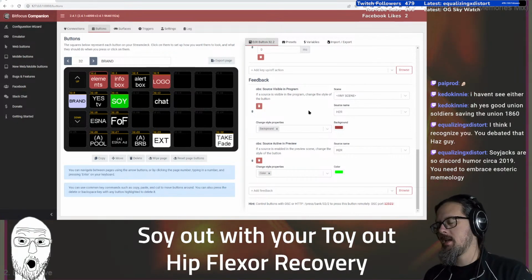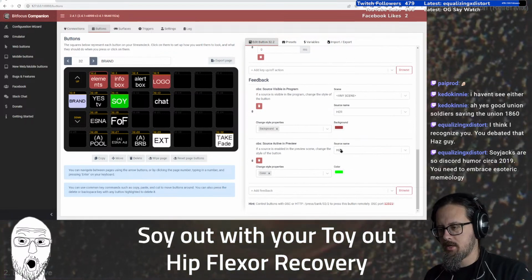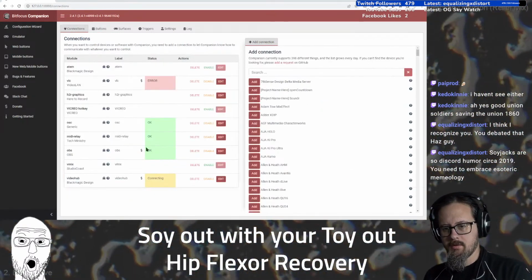But the thing is that it's active in the preview now, so why can't I see it? Is it because I just changed the name? I need to refresh my connection.